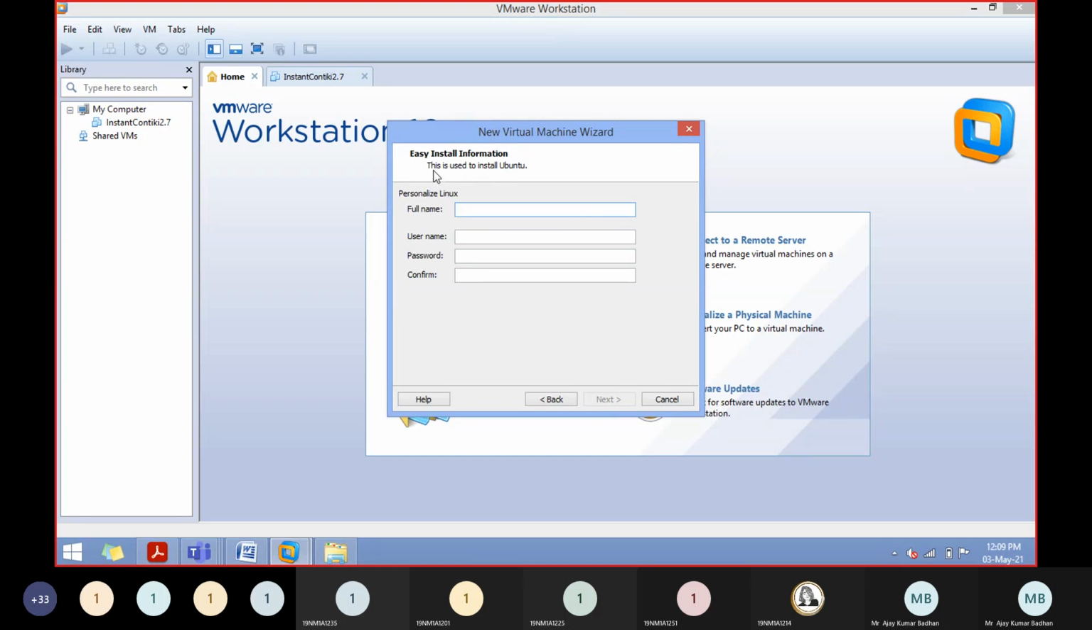For installing the Ubuntu operating system, I have to provide some details, and this is very important, and you people have to remember this. The first box is related to your name, whatever personalized name you want to give. So I will give my name here. Okay, it's Ajay Kumar. So I have given the name Ajay Kumar here.